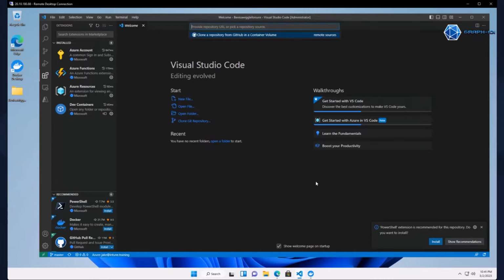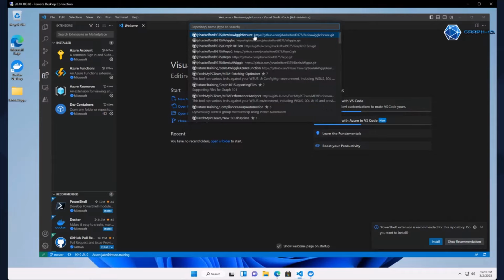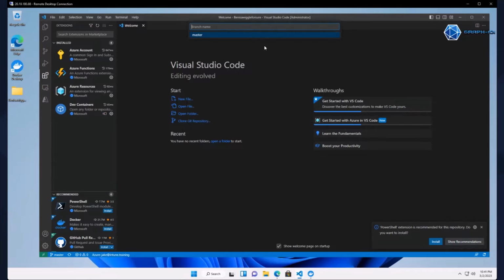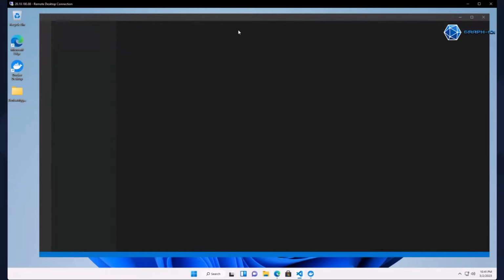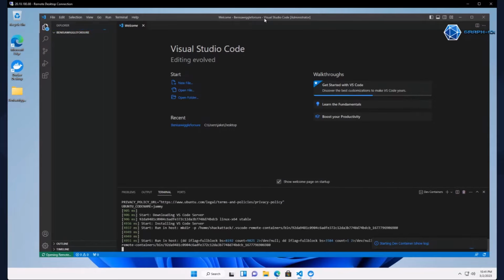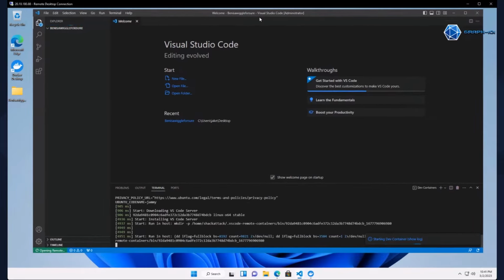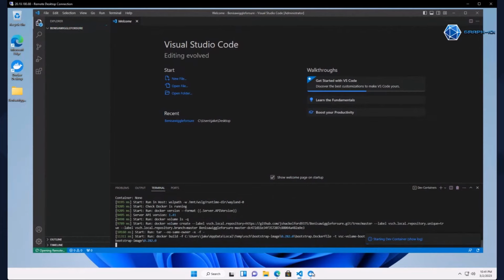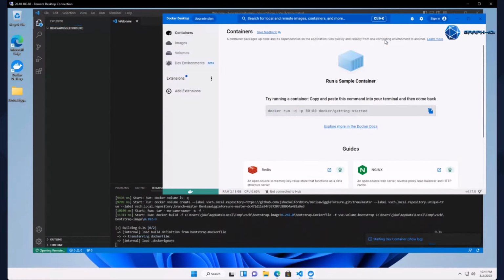Once again, waiting for the little pop up there. So we're going to clone a repository from GitHub and throw it into a container volume. We're going to grab that Ben is a wiggle for sure that we just created. Luckily, it throws the most recent up at the top for us. And we're going to select master. The first time you do this is going to be a massive waiting game. You can click on the starting dev container show log button to follow along with the container being built. Eventually, we'll be able to see the container show up inside of Docker as well.